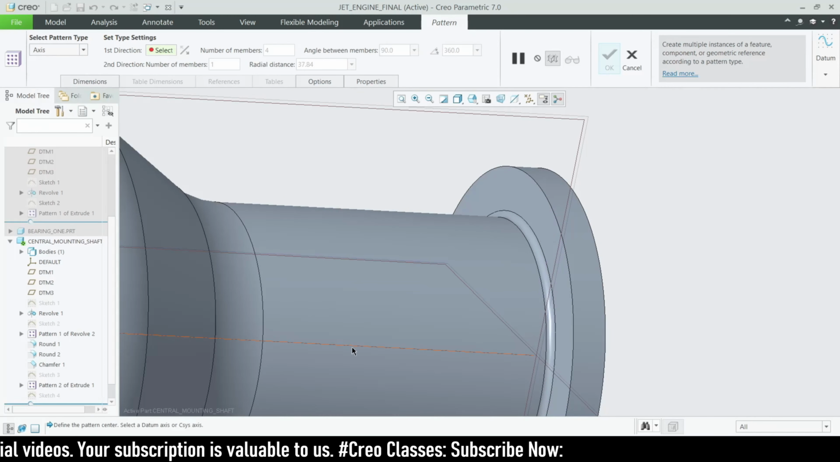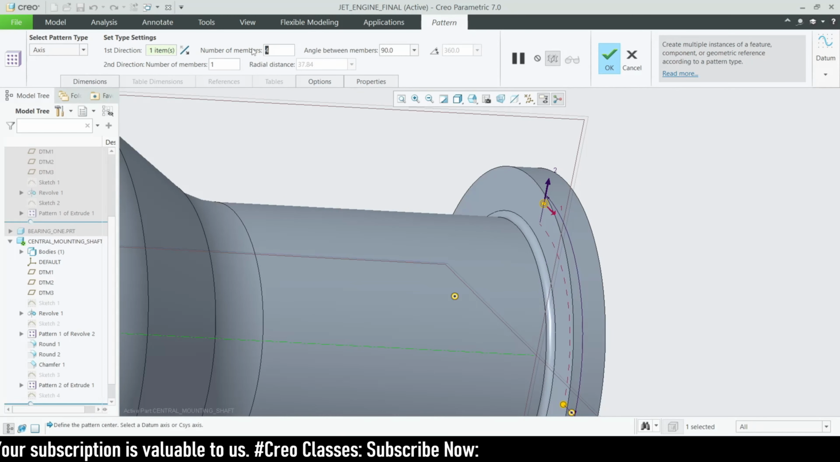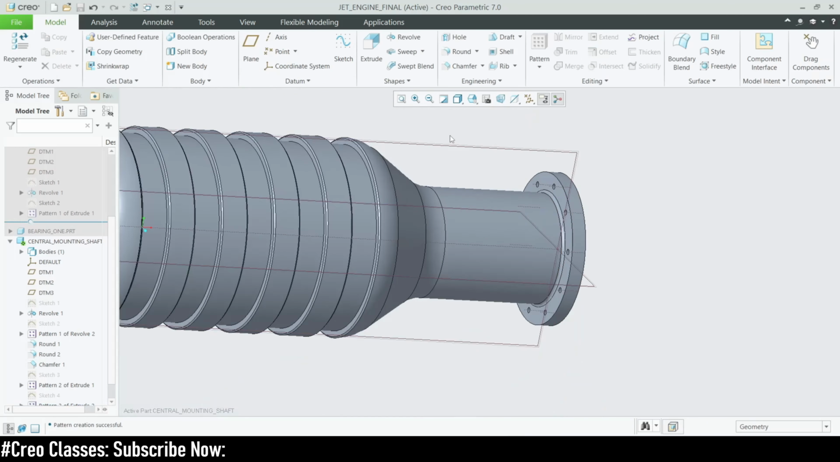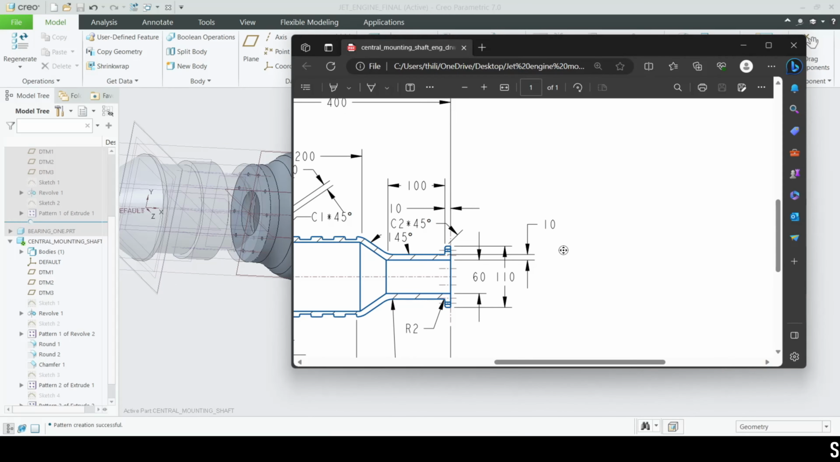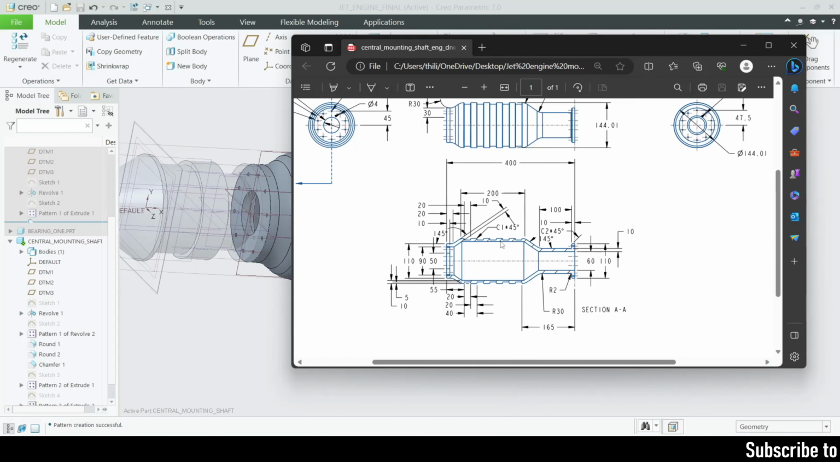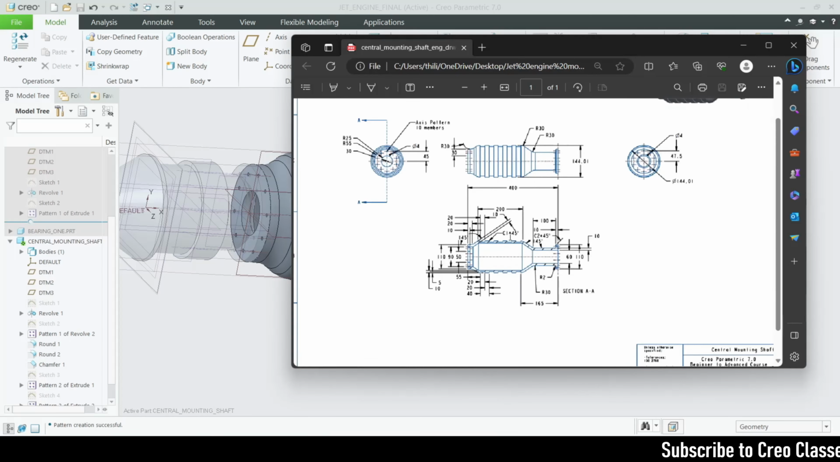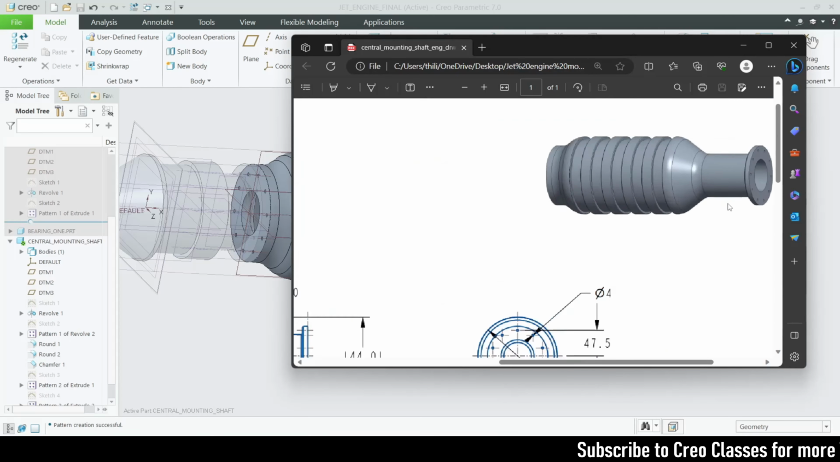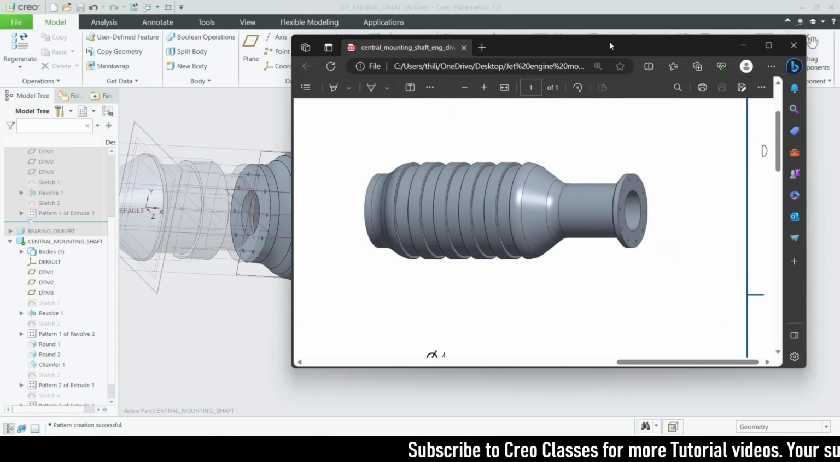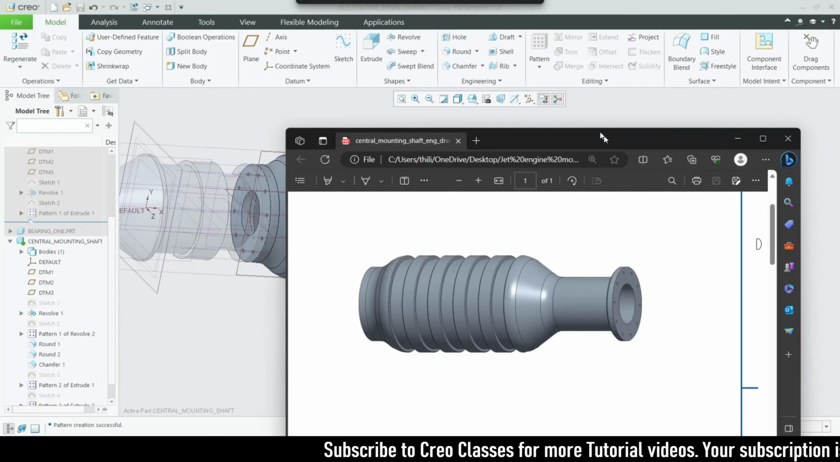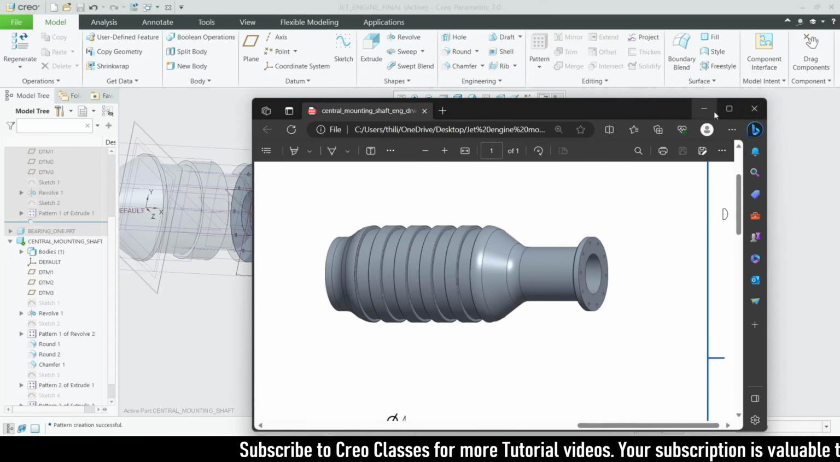So axis pattern, select this axis and the same, it should have a number of 10 here, equally spaced, and then click on OK. So we are done with our part. Do we need to add anything else on this part? Yeah, it is okay. It looks good. We have completed our part. As you can see here, it looks same. All the dimensions we have corrected.